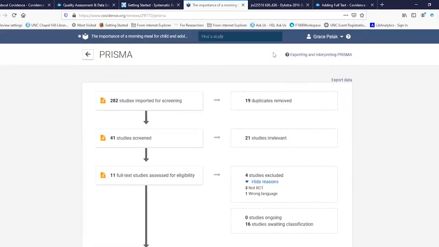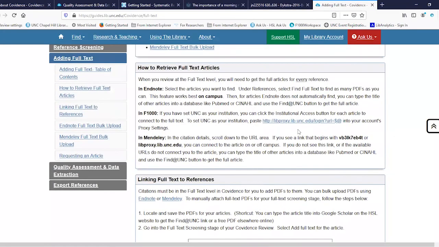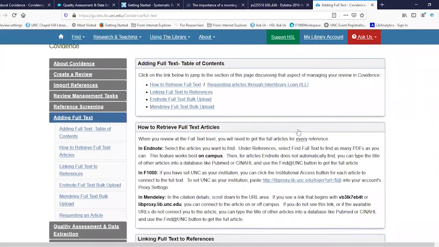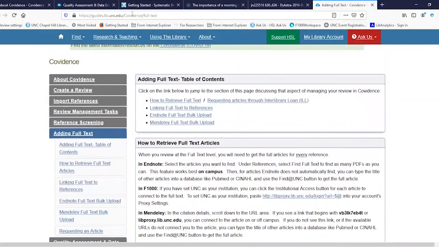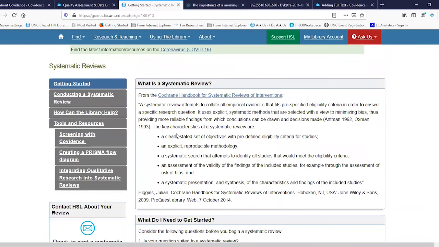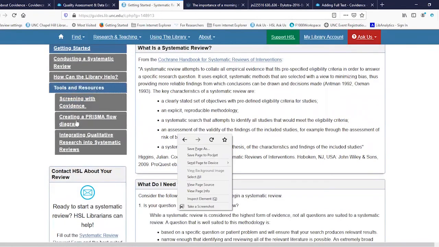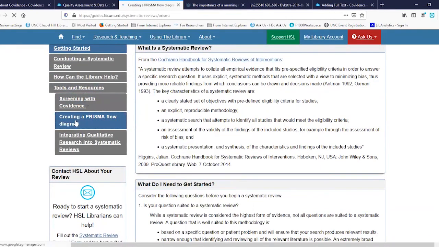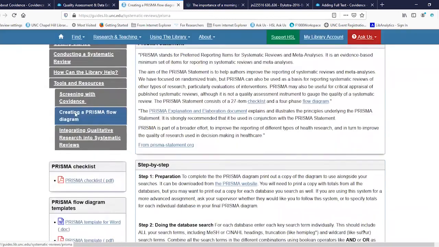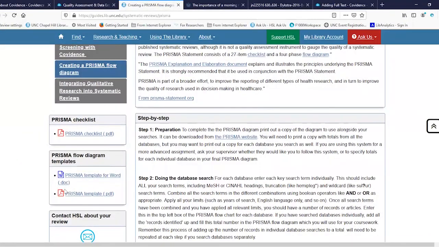If you wish to use your Prisma diagram in a published systematic review, the library has, I believe under our systematic review guide, which again I'll send you, a section on creating a Prisma flow diagram, where you can use the Word template to create that Prisma flow diagram.